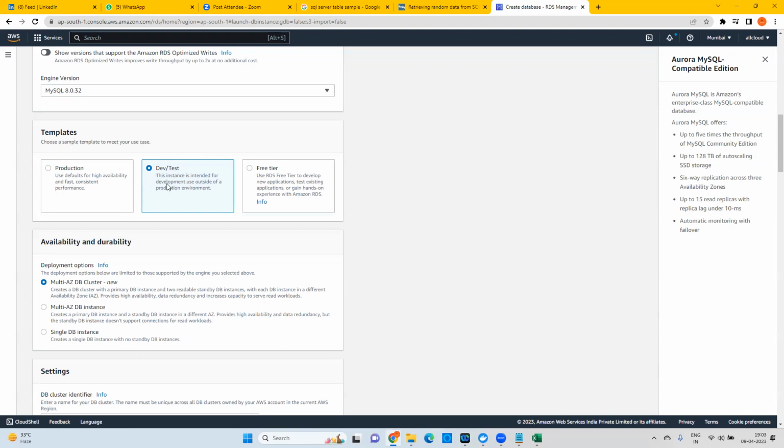So I'm going to use this dev test. But when you are going to use it for production, you will choose this option, production. In production, they give high availability, fast, consistent performance. In dev test, they use, I would say, cheaper hardware. In AWS terms or business terms, why are they giving dev test? Because this is a development environment. They are not going to take it very seriously, and they are not going to give you the best performance. Here you will get the best performance, but you will be paying very little in dev test. So I'm choosing dev test.